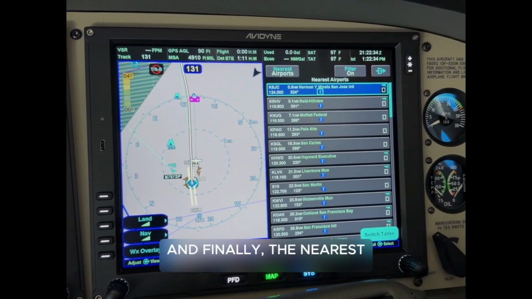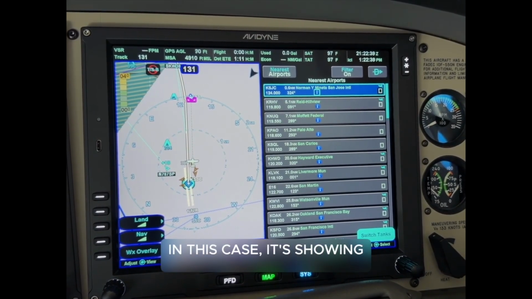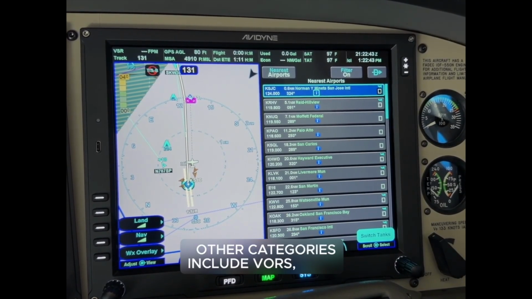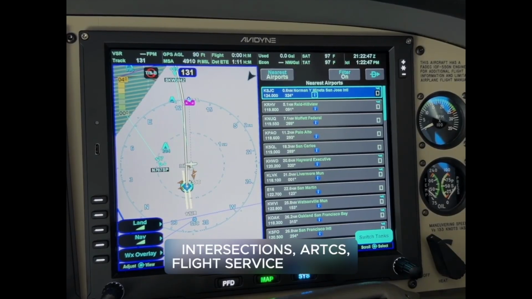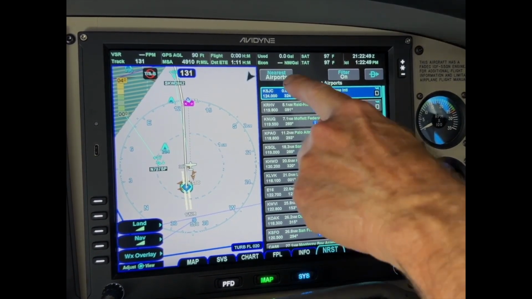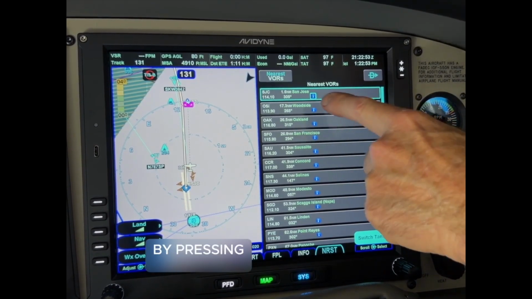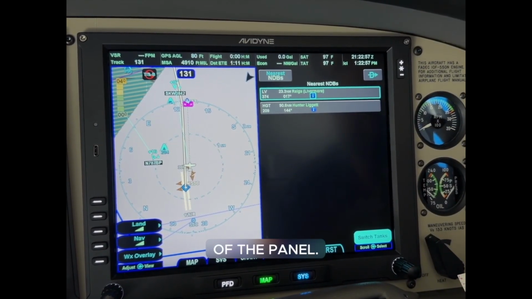And finally, the nearest screen shows you the nearest items by category. In this case, it's showing nearest airports. Other categories include VORs, NDBs, intersections, ARTCCs, flight service stations, user waypoints, and airspaces. And I can select amongst those just by pressing the button here at the top left side of the panel.